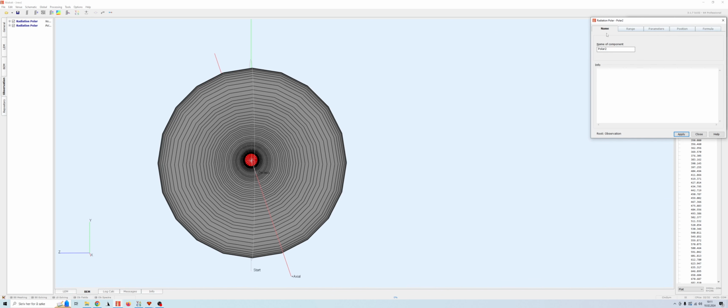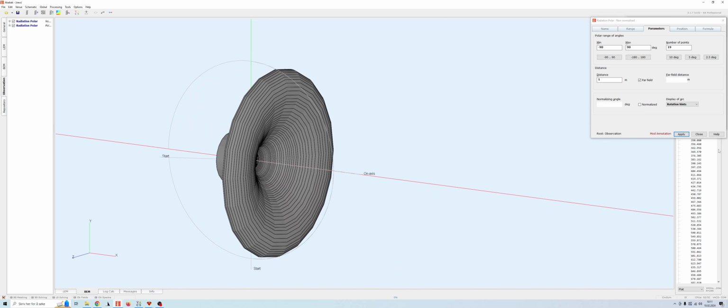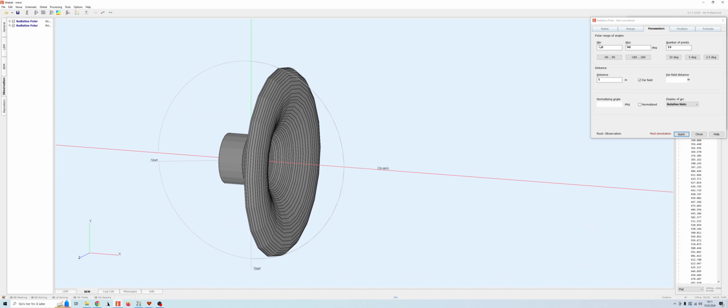But in this case, this is going to be non-normalized. So we go to range, we're going to parameters. In this case, I'm just interested in the on-axis response, so we don't really have to calculate a lot. So I'm just going to leave this as standard. And then for normalizing angle, I'm not going to do anything. This is not going to be normalized.